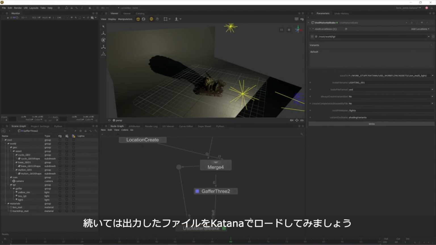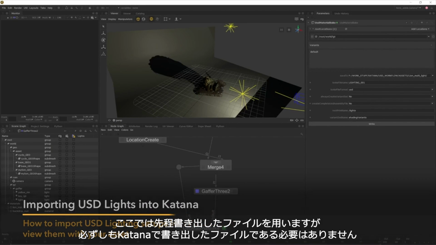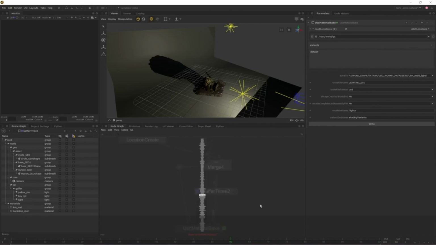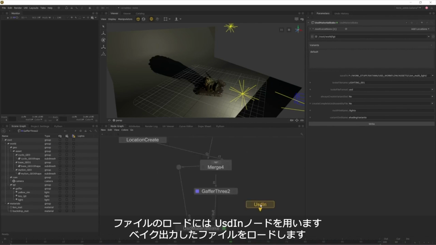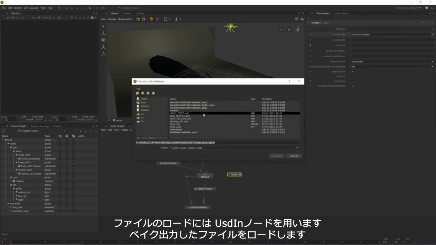So, now that we have our lights baked out, I'm going to show you how we can use the USD in node to import lights into Katana. For the sake of this video, I'll be importing the lights that we just baked out back into Katana, but the lights don't have to be created and then exported from Katana for them to be imported. For this, all we need to do is create a USD in node and then import our baked USD file into the file name parameter in the parameter menu.